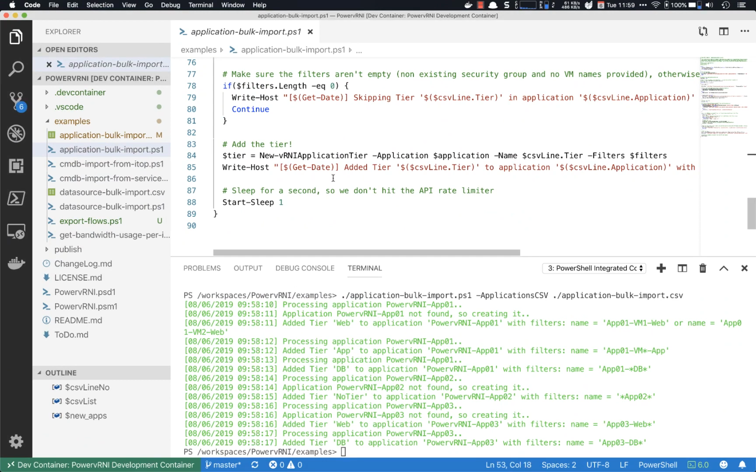There's a bunch more examples to get some inspiration from. For example, one application creation coming from ITOP. It looks at the CMDB called ITOP and then exports all the applications and imports them into Network Insight. You can bulk import data sources, so add multiple switches at once. You can export flows, you can get bandwidth usage per IP address. All these examples are trying to get you inspired on how to use multiple commandlets in a script to get what you want to do.